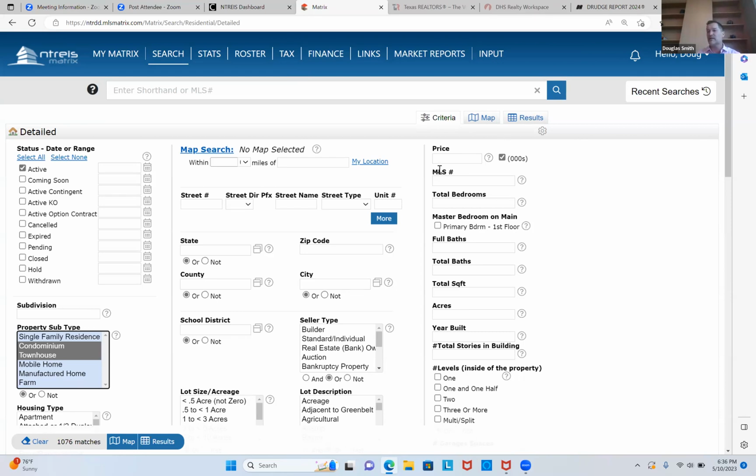I'm going to go to price in the right corner. And I said under 5 million. So I'm going to go 0 dash, and it'll look like 5,000. The reason it looks like 5,000 is because I have 3 zeros already check marked on the right. So 0 dash 5,000 is really 0 dash 5 million.